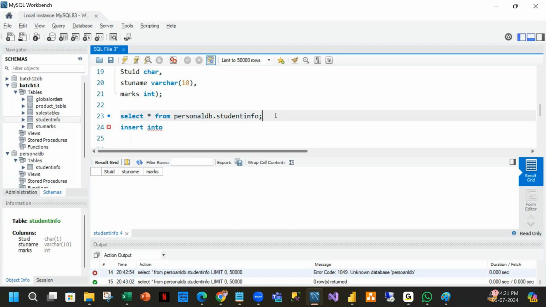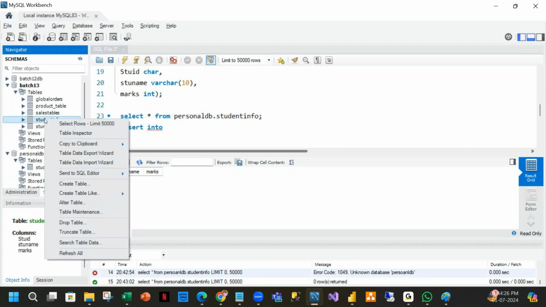But if you want to drop that, you can just right click the table and drop it. Okay, drop table. I'll come back to that command.